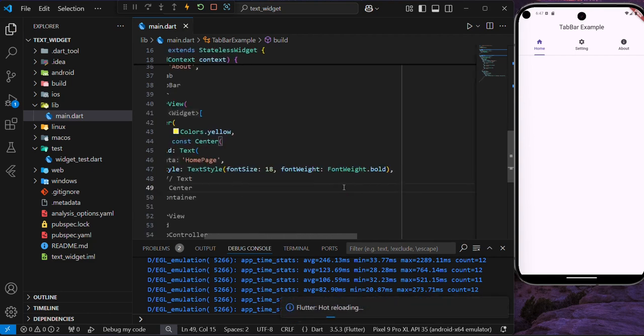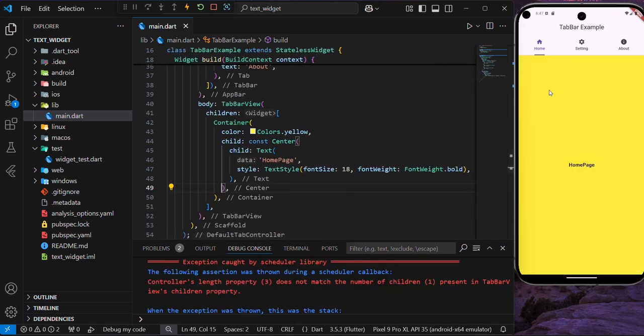And save this. So you can see for the home, we have home page here. But if I click here, I don't have anything, and I'm getting an error saying controller length property is 3, and I've only provided 1.